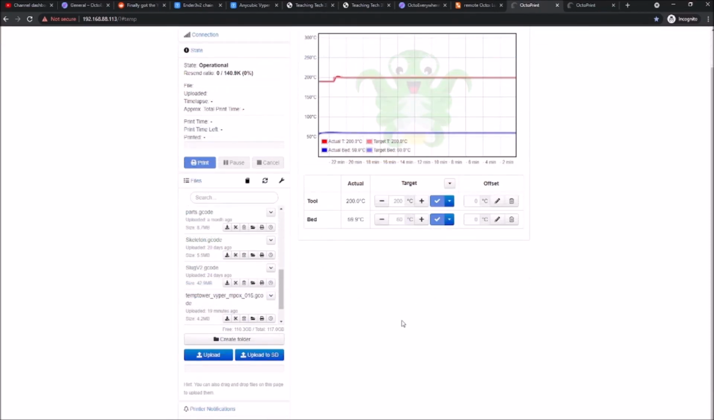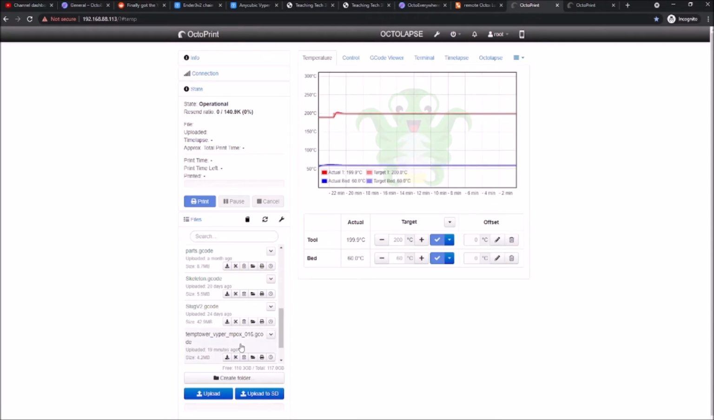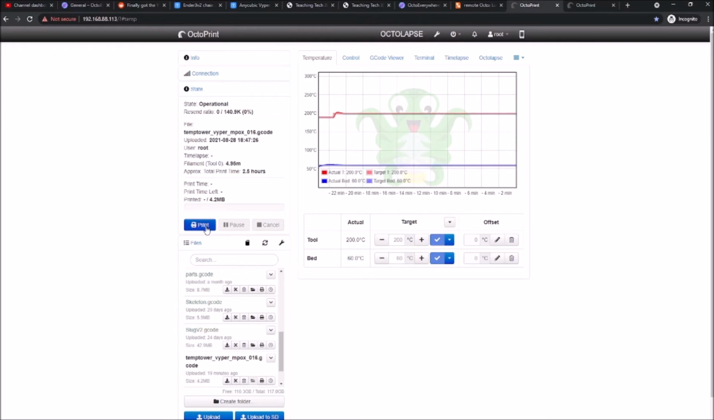Okay, that took quite a bit of time to copy this 4 meg file from my network to the Pi to the SD card using this Upload SD button. However, now it's here, I can click it, and I can click Print. It took about, I want to say, 10 minutes for 4 meg, which seems ridiculous, so I'll have to look into that.